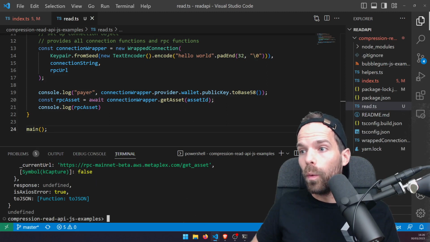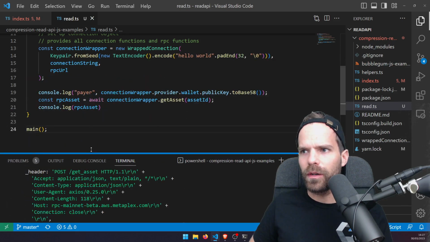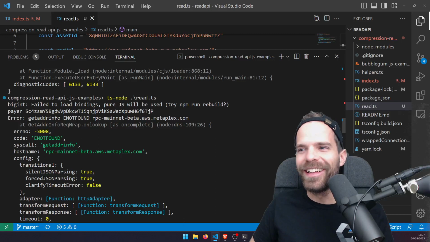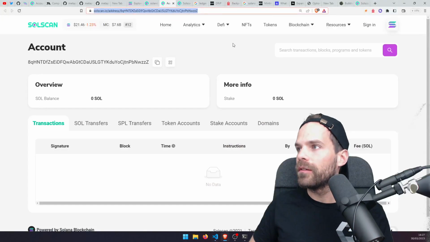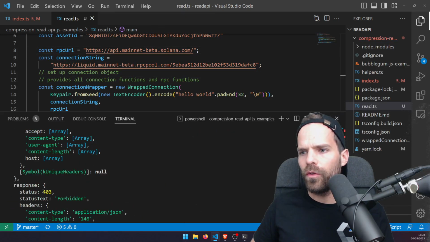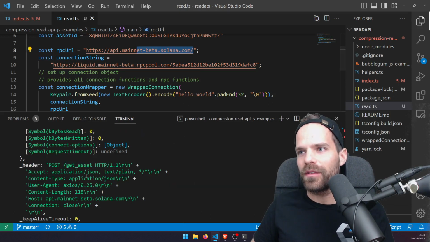Oh! Whoa, something is coming back here. Wait, no, undefined is coming back here. Okay, we're probably logging something else. What are we logging? Oh yeah, we're logging some other stuff. Let's see, what is this? Oh, an error. The pay is this and then error, get address info not found. So this host name doesn't exist. Okay, how about the normal one? We use a normal RPC URL as I would use for mainnet. 403 forbidden. Aha, so get asset is forbidden. Okay, that makes sense. Not allowed here.